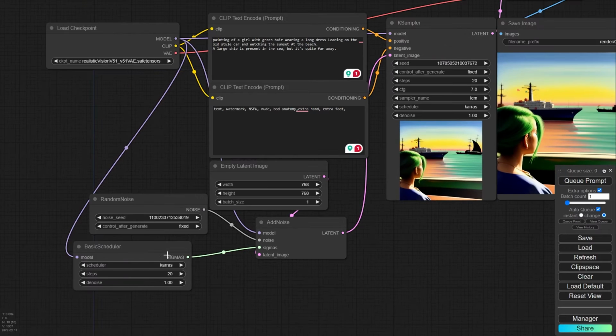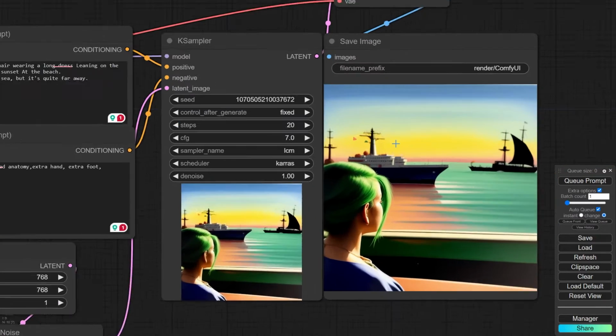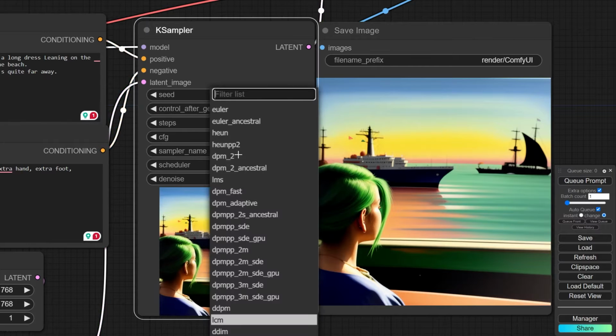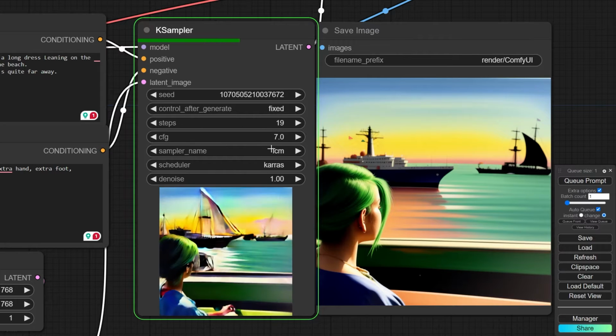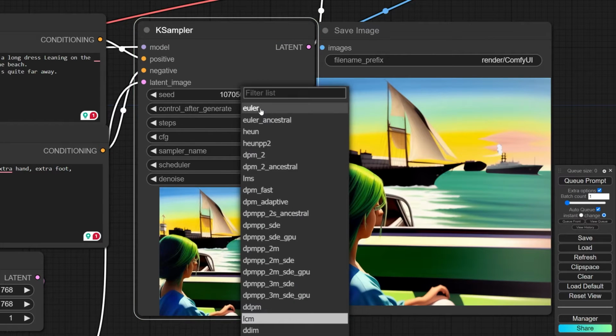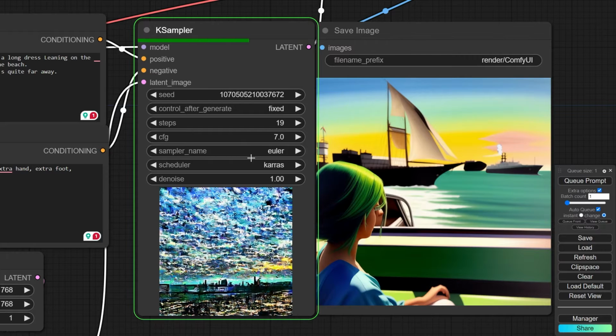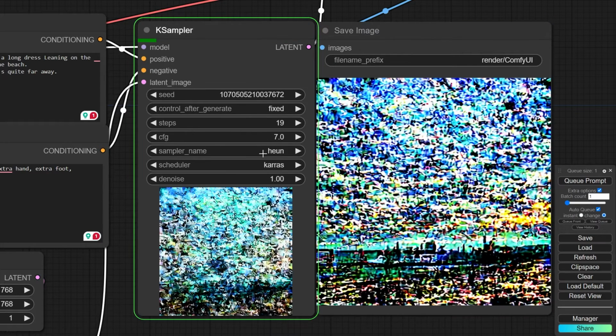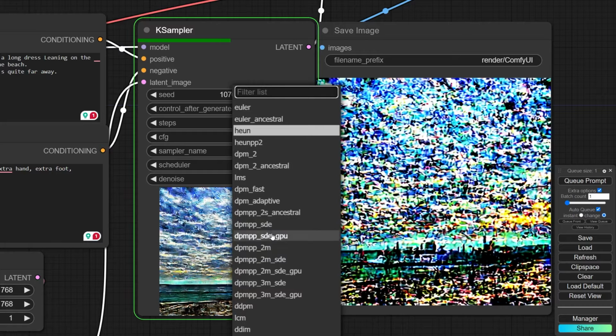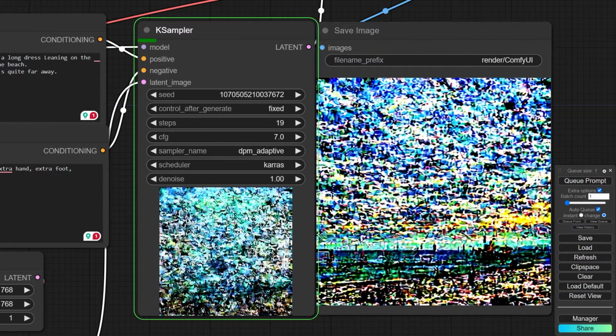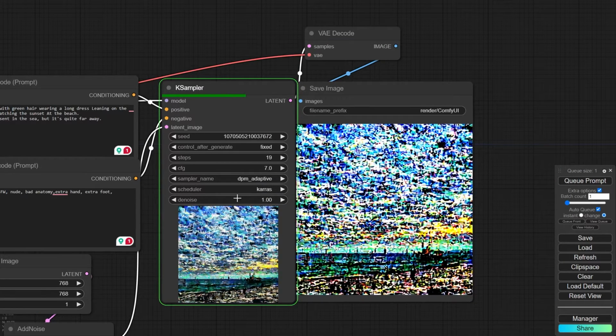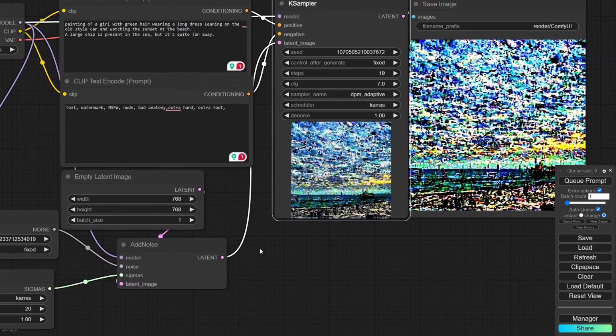So with this test, you can understand the difference between the samplers and which samplers could work similarly. For example, Euler, Heun, DPM++ 2M, DPM adaptive, they work the same, and they are trying to add detail. So let me tell you one other thing.